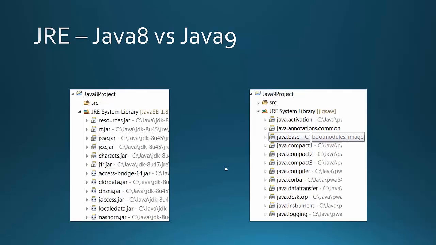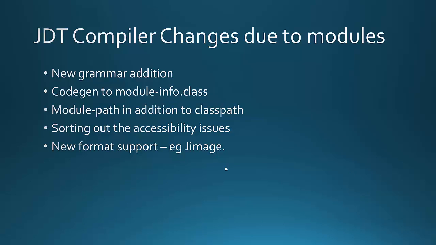So what does this all mean to the Eclipse IDE from a Java perspective or a compiler perspective? Well, as briefly touched upon earlier, this means that there are new grammar additions, new code gen. There is a concept of module path in addition to the class path. We need to support new formats. These are just the compiler modifications.